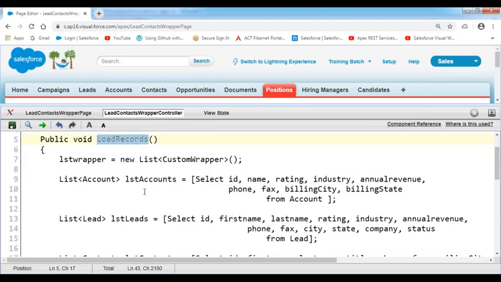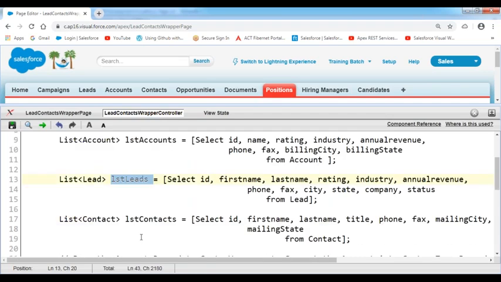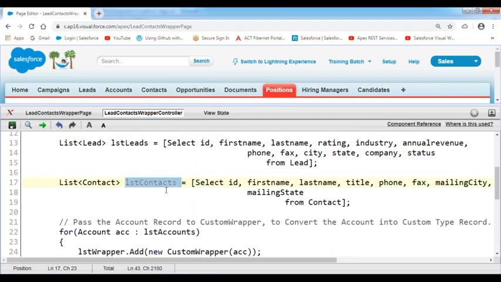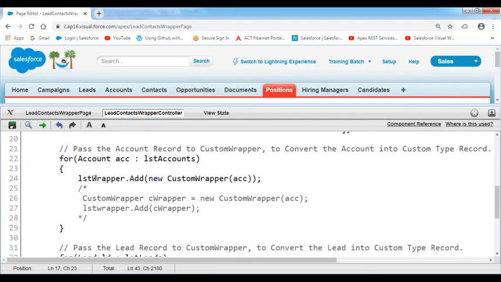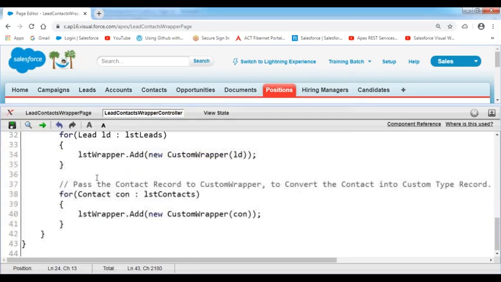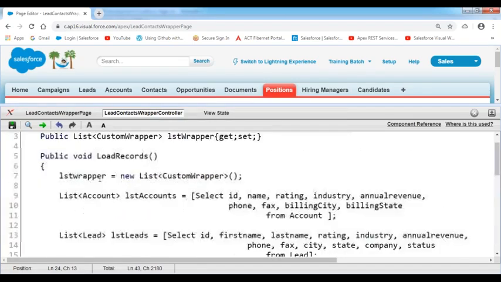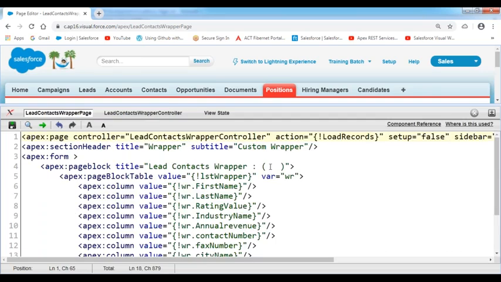The method has to get executed. It has to collect all the records from account, leads, and contacts. Those records have to be converted into my own type and stored inside that single collection. Those records I want to display inside my Visualforce page in the page block table format. I want to show that collection of records also. How can we do this? LST wrapper dot size. That's it. Done.